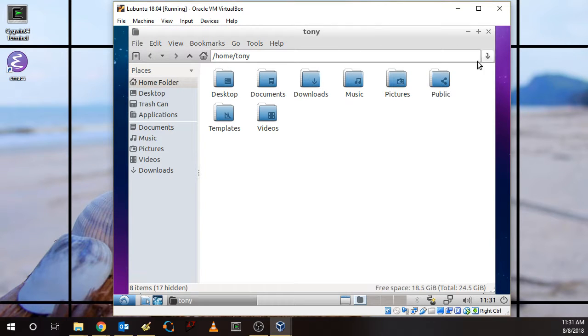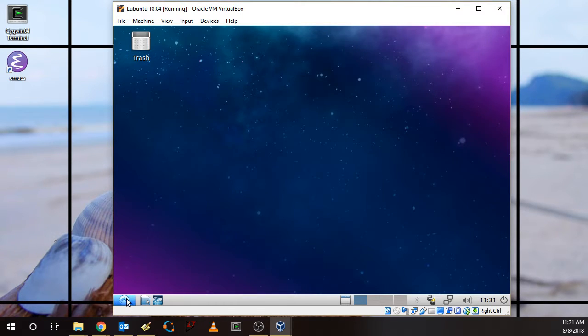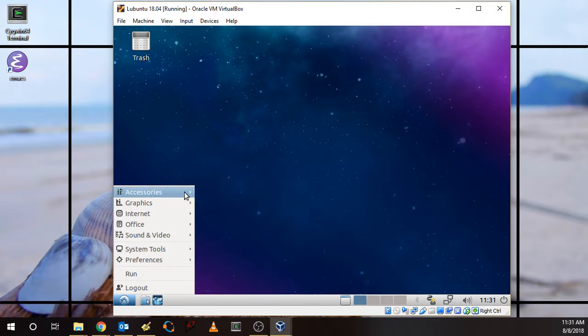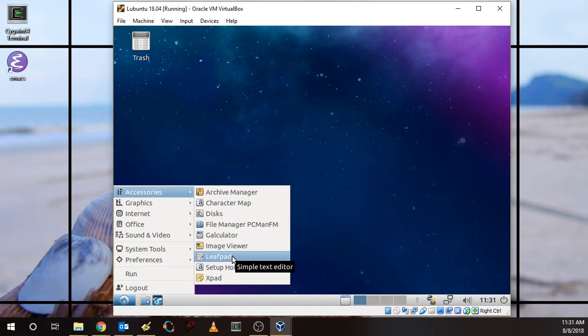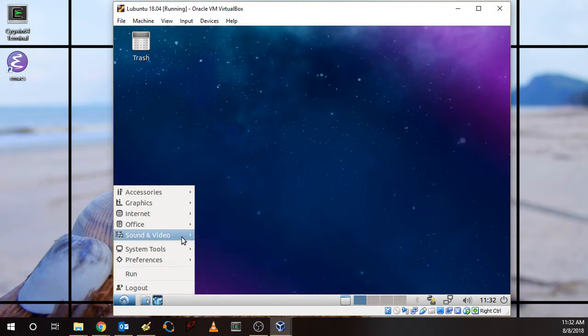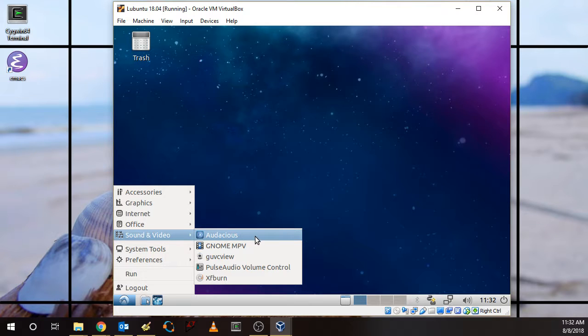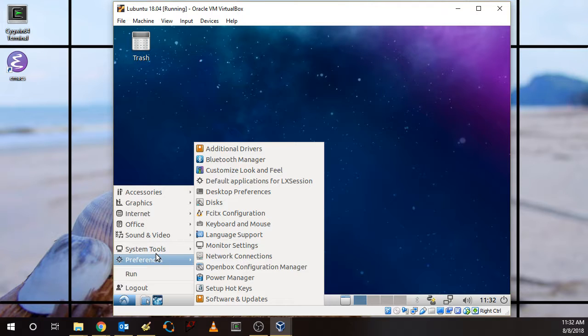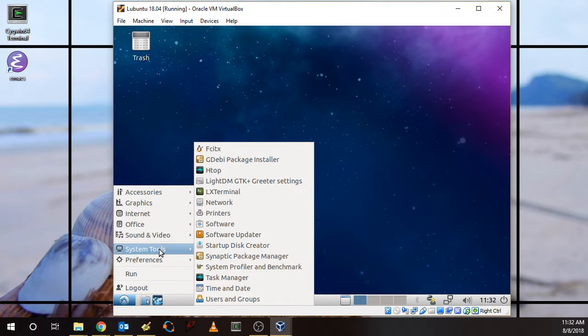We've got a file manager, for graphical exploration of the file system, a PDF document viewer, a calculator, an image viewer, a text-based editor called LeafPad. For the Internet, we've got the Firefox web browser, some basic office software, and some software for playing music files and video.